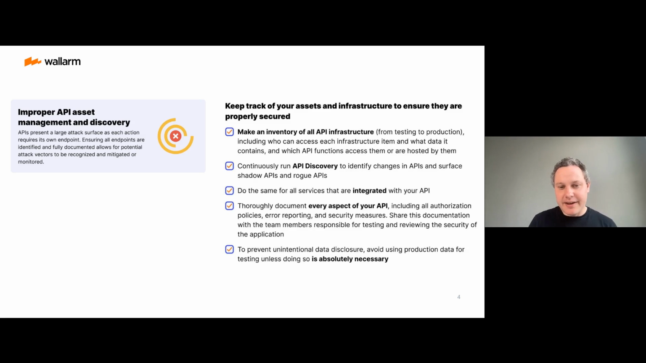Then obviously you need to document every aspect of your APIs. Mostly we see that companies have OpenAPI specs, maybe not full, in most cases they are not full, frankly, but you need to document everything. And that would include not only specs, but all the data on authorization policies, error reporting, security measures. So you need to have some kind of single source of truth that you can share with everybody. And this is a good hygiene exercise that every one of us needs to do.